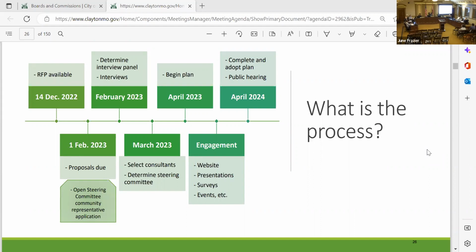So once that plan starts in April, we'd also have to have the steering committee set because they'll start meeting on some sort of regularly scheduled meeting times. Then engagement will be settled, exactly what that looks like based on who we choose as our consultant, but it will likely involve aspects of the website and presentations and surveys and events, whatnot.